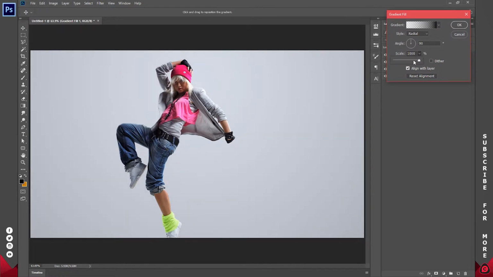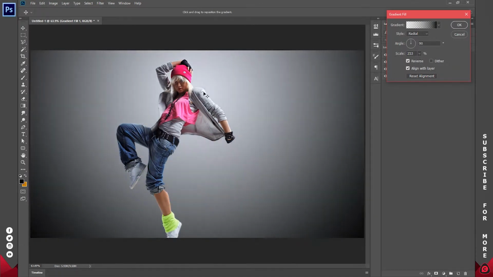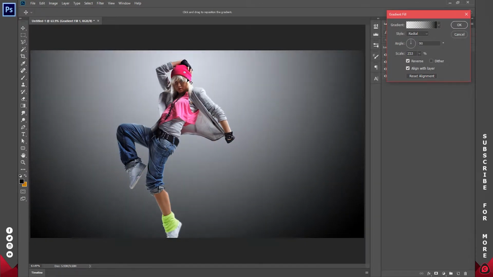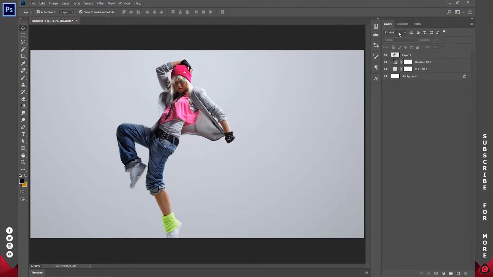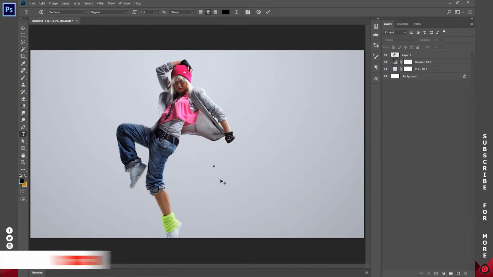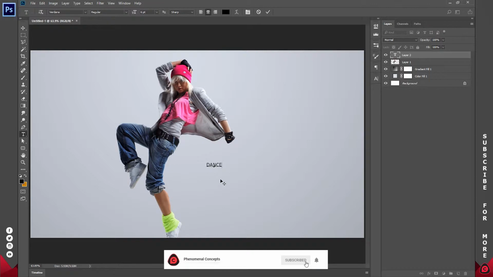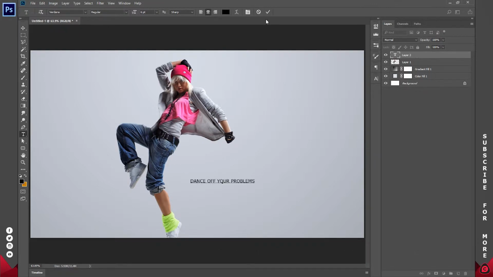If you can't see, let me reduce the scale so that you can be able to see. So we have the light portion over here. I'll place it somewhere around the head, and once I've done that, I'll increase the scale one more time, and I'll click on OK. So basically that's it. Let's start with the text. So I'm starting with the lower text, and I'll place it somewhere around here.